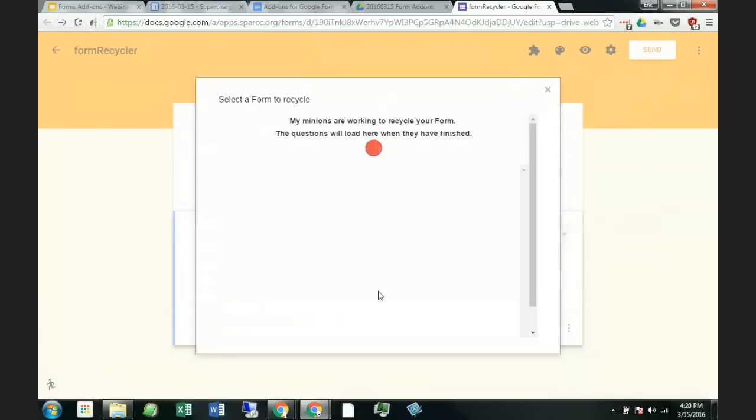I know that my old ones I had made with my other account, so it is possible that that was one of those old ones that wasn't working. Or Form Recycler just might be having a bad day. I still don't want you to give up on it, though. I have used it. It is a really nice one.